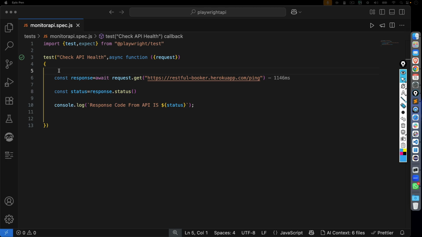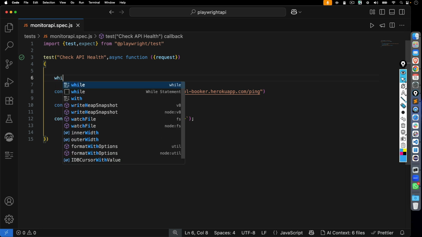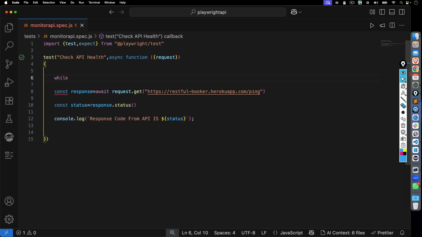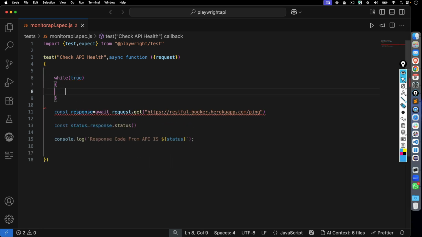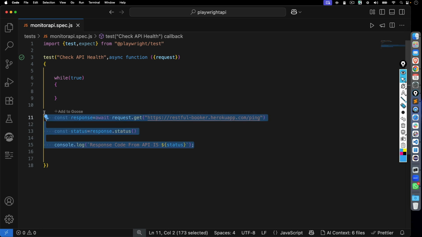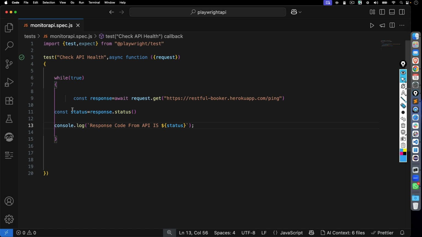Now, in order to run this continuously, we know that we have loops, right? Now, I will be using one while loop. So how this while loop works: if the while condition is true, it will keep on running, right? So I will purposefully pass true here. It means this while loop will run until we stop it or something goes wrong. So these three lines of code, if I directly put them here, now this will keep on running.